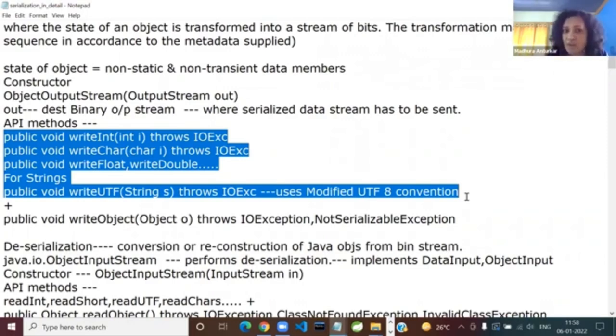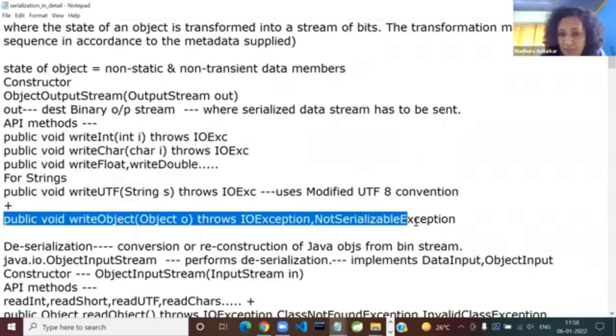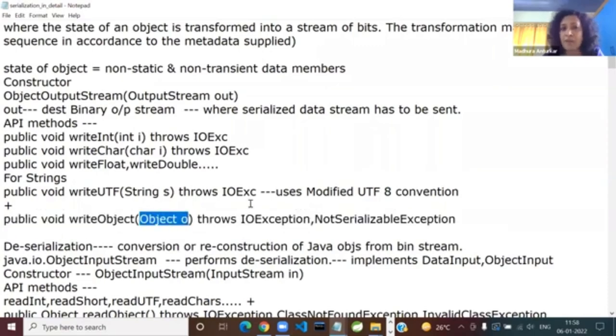So in short, this is what comes from your data output interface, and then there is that additional method, very precious, very important, which your object output interface brings in. The method name is writeObject. And the argument is object. Will I be able to pass an array list of products to the writeObject method? It's a yes or no question.